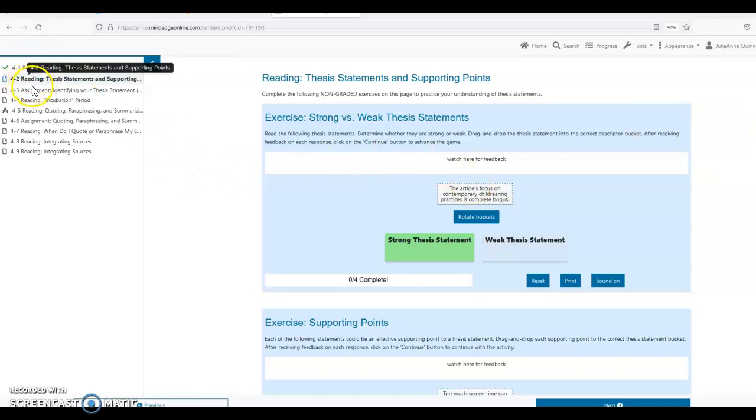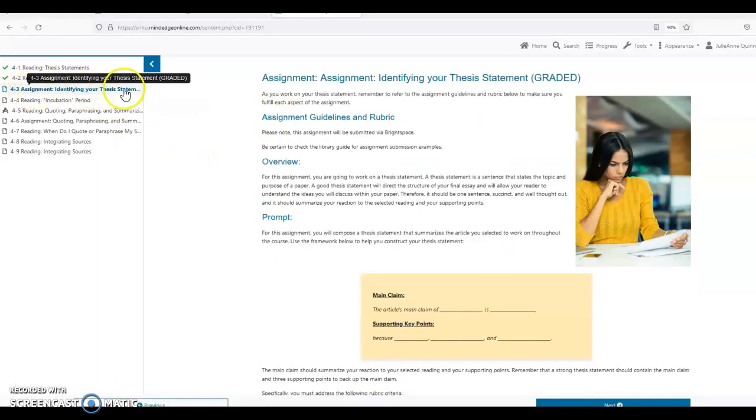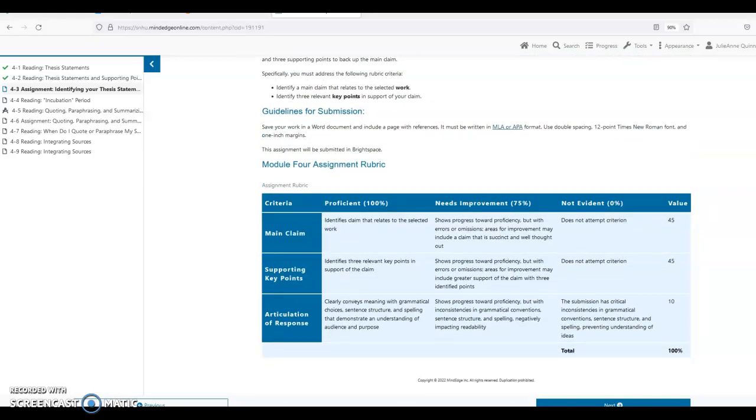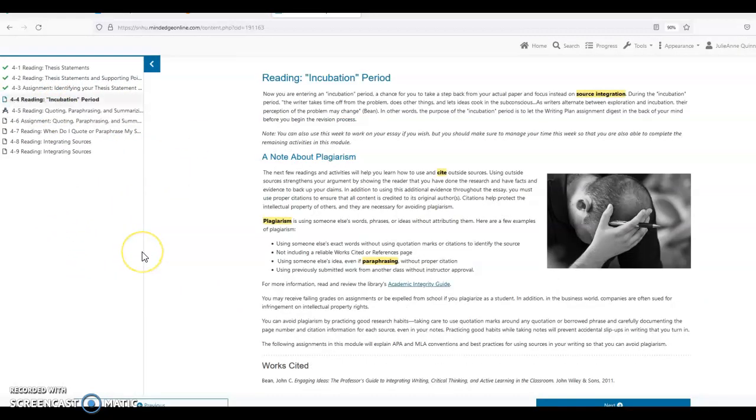So those first couple readings are about identifying a thesis statement. An exercise for 3 will give you the option to use that framework or a different one to make an argument because of a set of reasons. You'll see here that the rubric is quite short for this. It's just main claim. Do you make an argument? Do you have 3 key points? And then, grammatical proficiency.